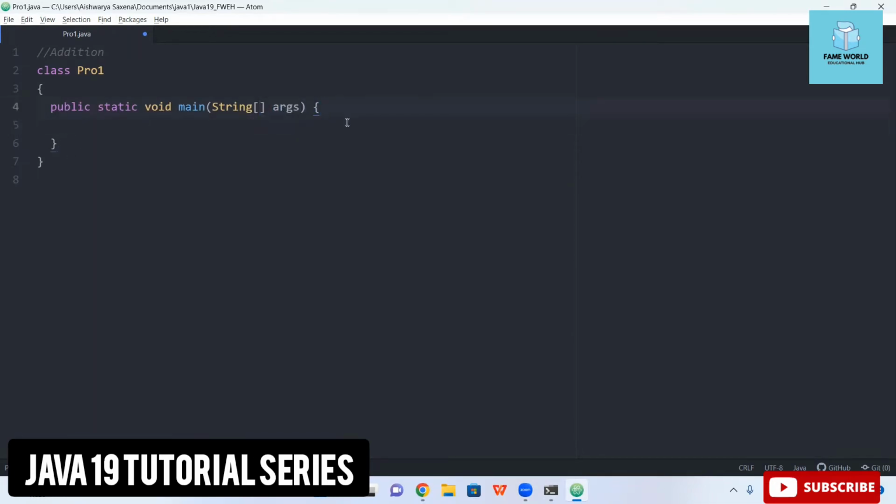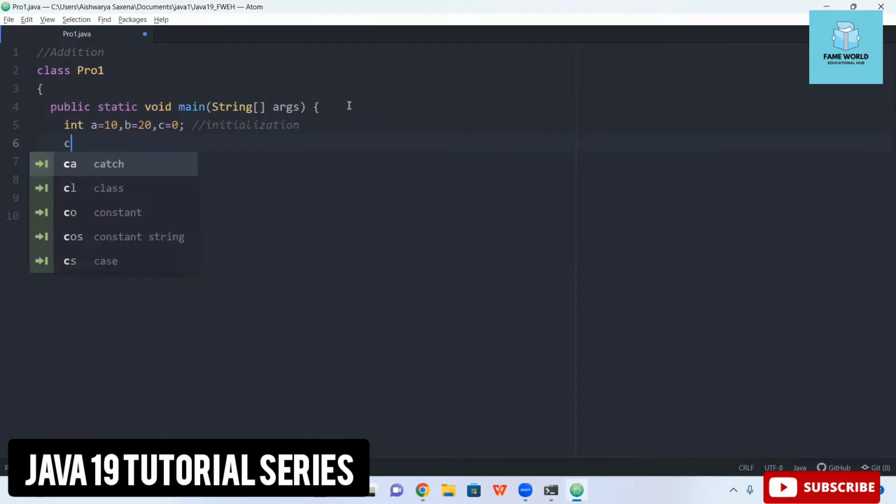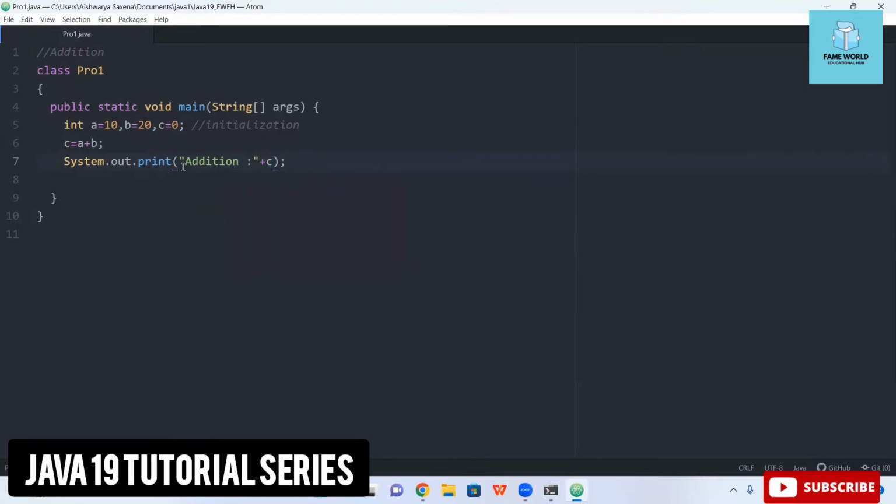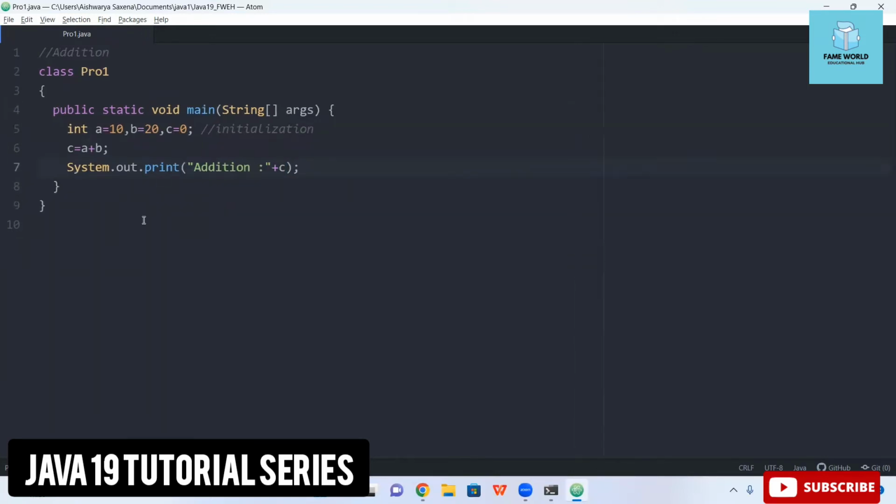Now here we have taken the braces of the main. As I am going to create this program for addition, I am just taking here int a equals 10, b equals 20, and c equals 0 right now. This I have done initialization of the variable, whatever variables we are using. Then here I am taking c equals a plus b, that is simply the addition. And here I am printing a message, "Addition:" plus c. Now I am going to explain to you what I have written.